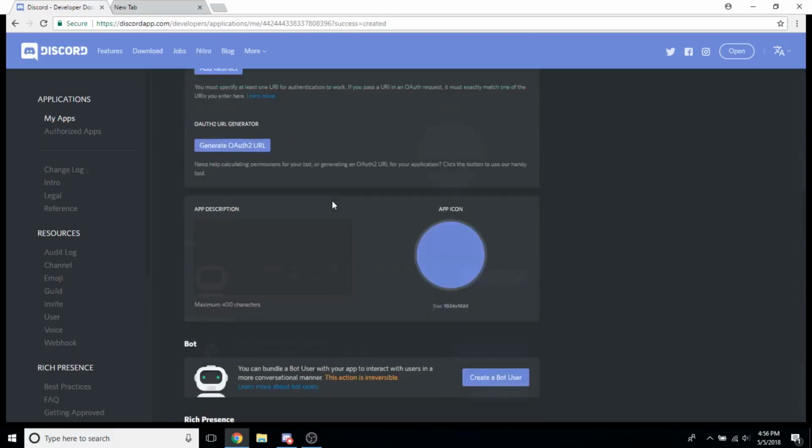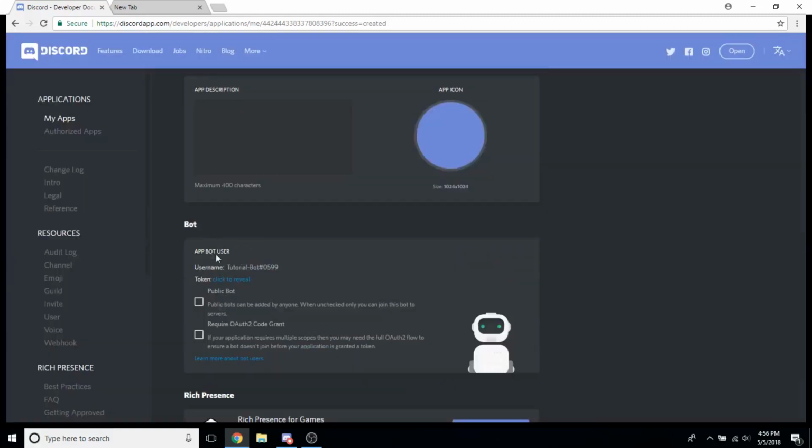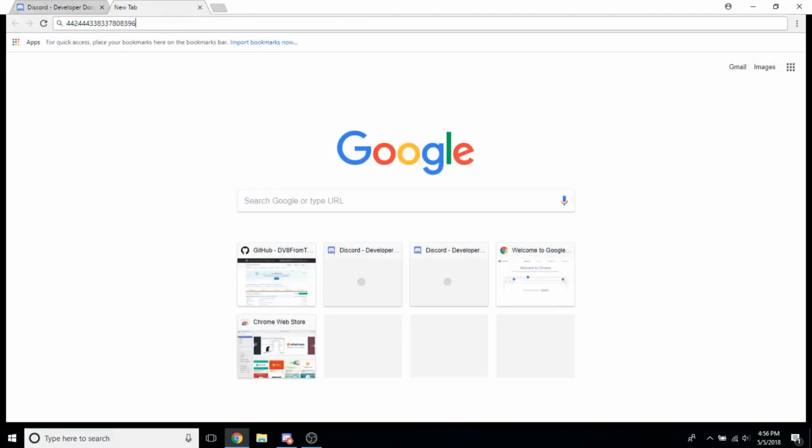Then we're going to scroll down and we're going to see right here, create a bot user. This action is irreversible, but it's going to allow users to interact a little bit better with our bot. It's going to quickly ask for confirmation, and we give it that. That's going to give the bot an actual user account, the username, and a token. This token is not something you want to share with anyone. If someone does happen to get access to it, you can quickly generate a new token. This is basically what your bot uses to log in. If someone manages to get a hold of it, they are going to be able to log in as your bot, which could create issues since bots tend to have elevated permissions.